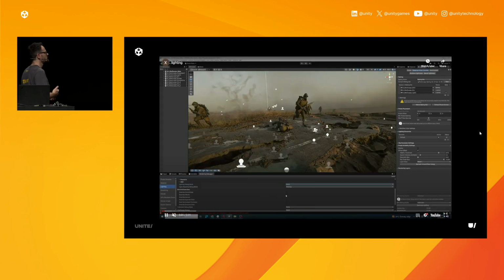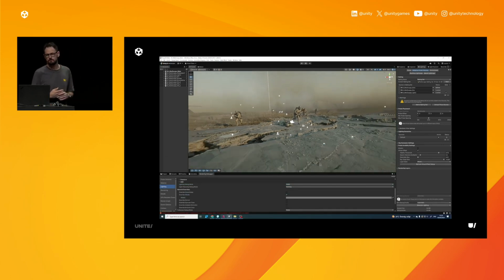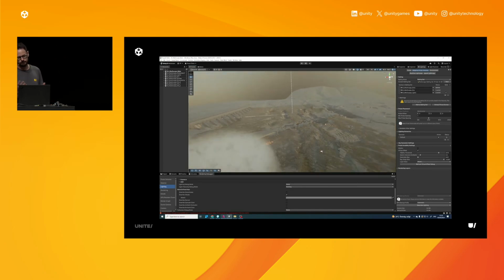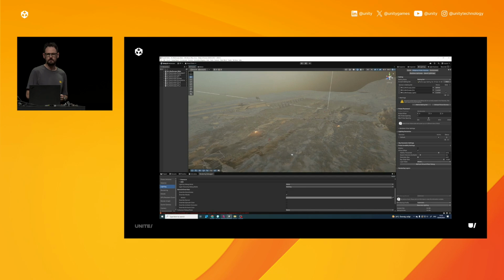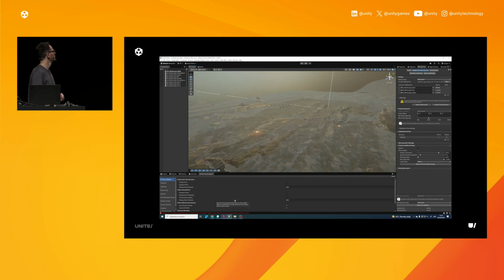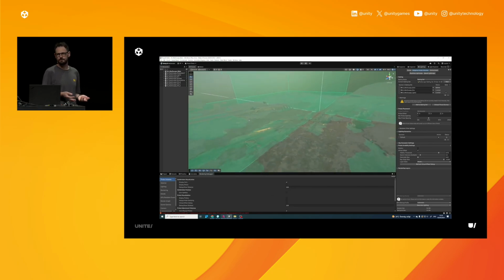So here you can see it in action. So if I zoom out to see the entire environment or the vast majority of it, if we enable the debugging options, these are the cells that are being used for streaming.